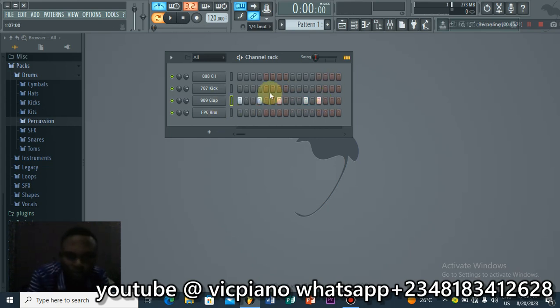Now, this is how you do it. You can actually get creative and do what you want to do. If you want to paste on it, you can just do like this. You left click. If you want to delete, you right click. Just right click, you delete. So this is it.